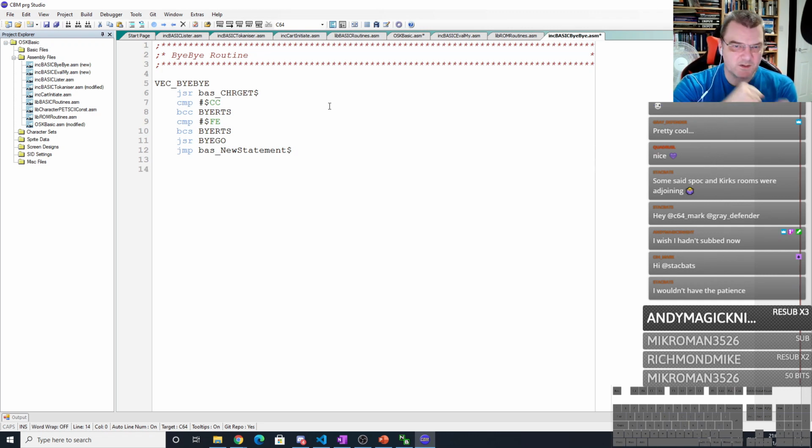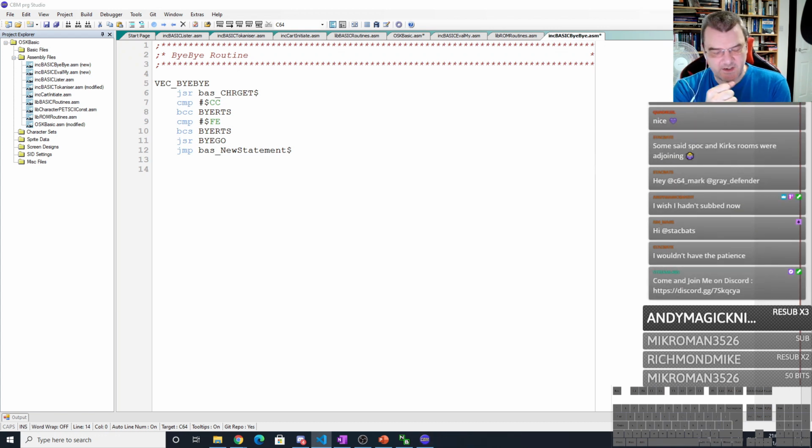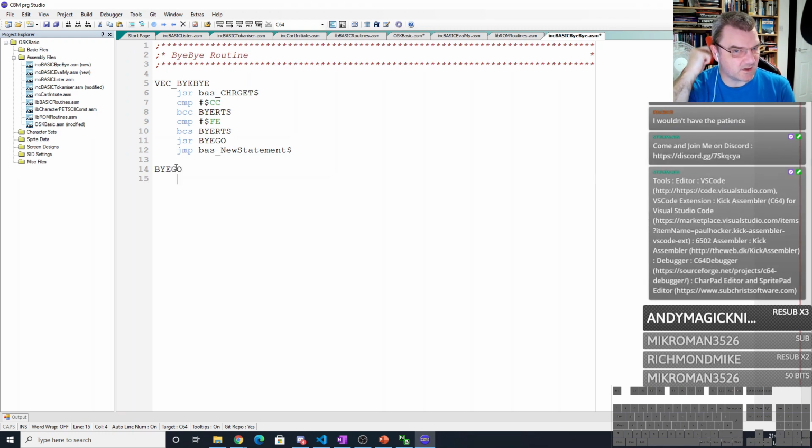So what's happening is with JSR to BIGO, which executes our command, and then when it's finished, it comes back to here, which then executes the next statement in BASIC. So we basically hand it back to the ROM to do its normal find the next statement, which is normally the colon. So BIGO is where we're going to execute our commands.